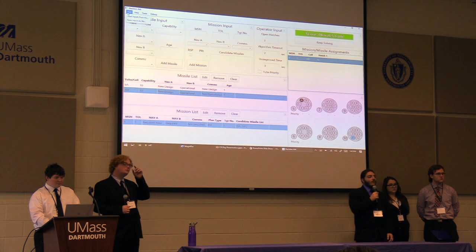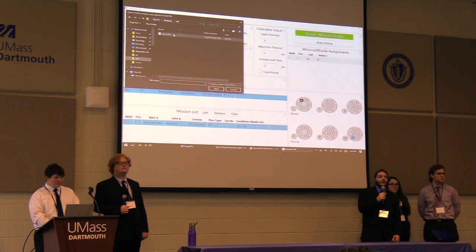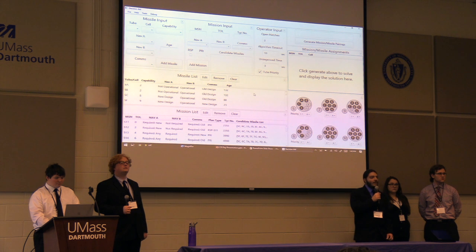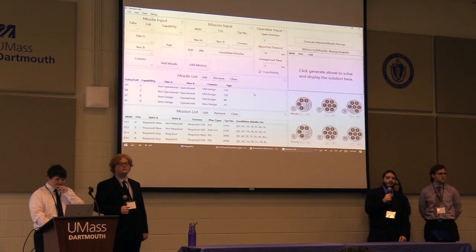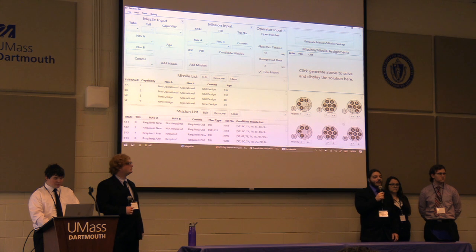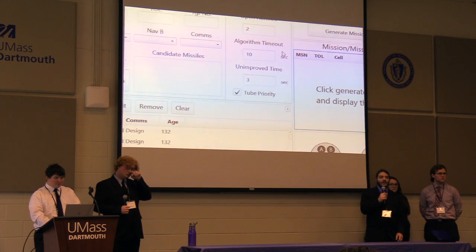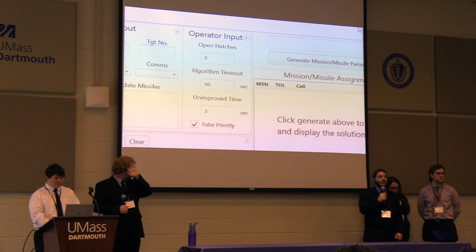So what we're going to do is we're going to load a bigger example from a file. This example has 35 missiles and 15 missions, which means it'll be much more difficult to get the proper pairings. And as you can see, as we loaded the file, all of the tables are populated. Now before we solve this bigger solution, I'm going to explain the operator input section of our interface.